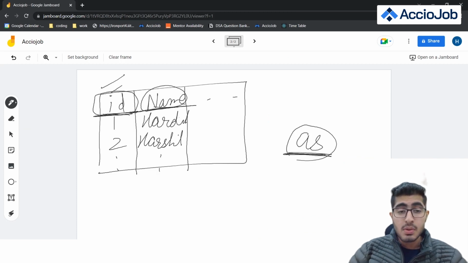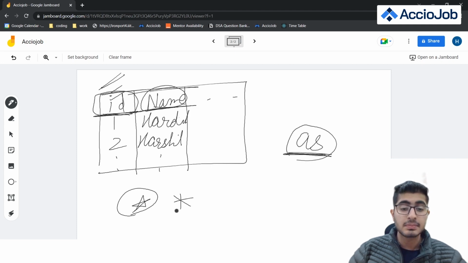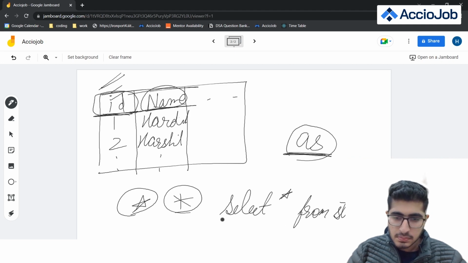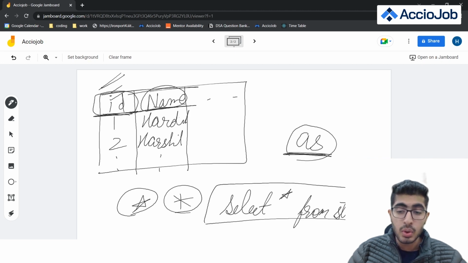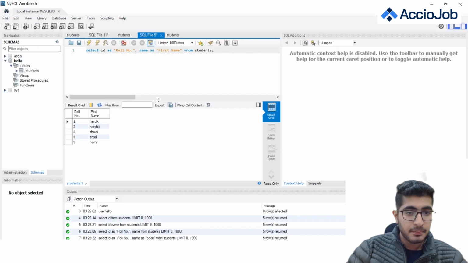See, this was the way by which we were selecting certain columns. Now what if we want to select all the columns? For selecting all the columns, there is one keyword, that is star, or you can say asterisk. Okay, asterisk. So you just need to write select asterisk from students. This will display the whole table. Okay, let's check it in the workbench.